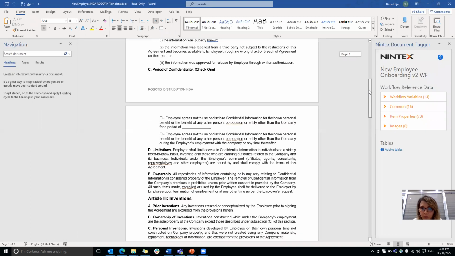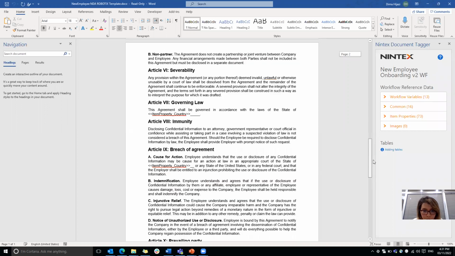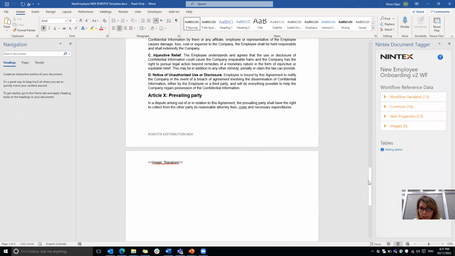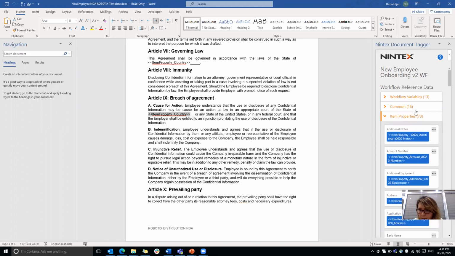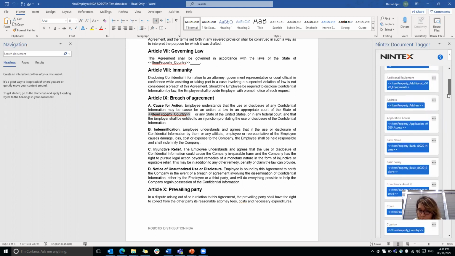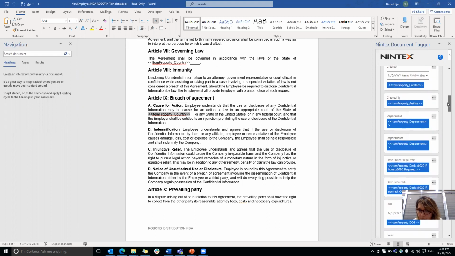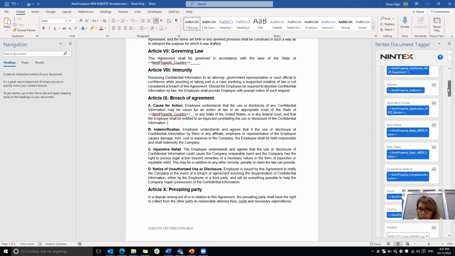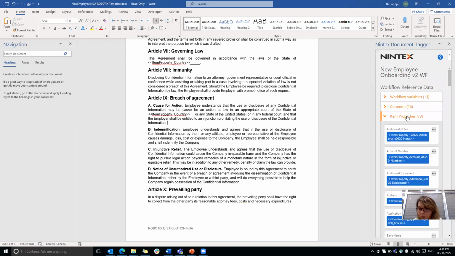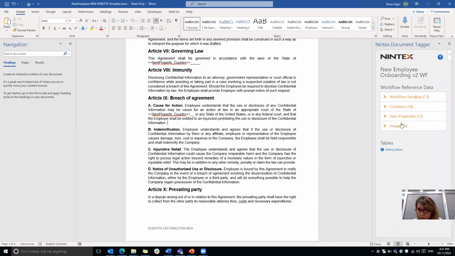Here I will have my template. I need to add here the country of the employee. So I will go to the item properties. I will search for country. For example, it's here. I just need to double click and it will be added. The tag is inserted. So I have here the item properties from my SharePoint list.